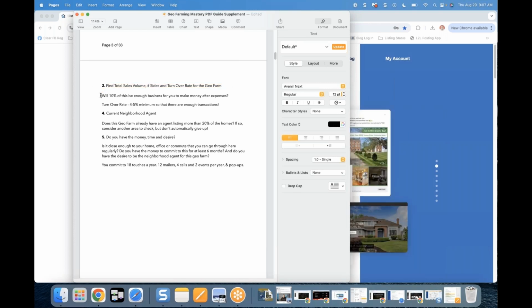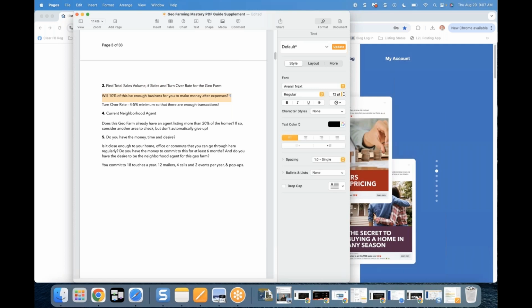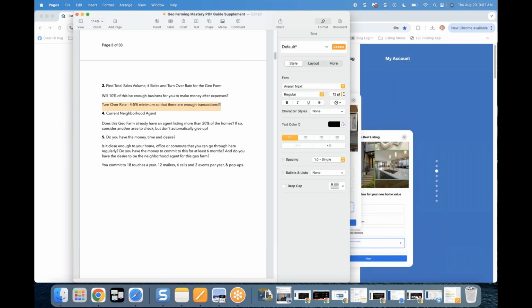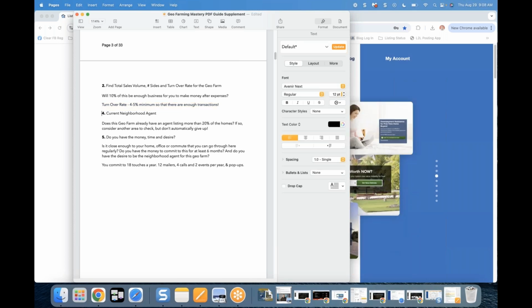And so what you're trying to figure out though is, if you were to have taken 10% of the total sales of that area last year, would you be able to make money? And that's what we're talking about. You want to make sure it's got enough sales, got enough turnover rate. So try to look at both the absolute number of homes that sold in that area, and then take a look at that turnover rate percentage as well.